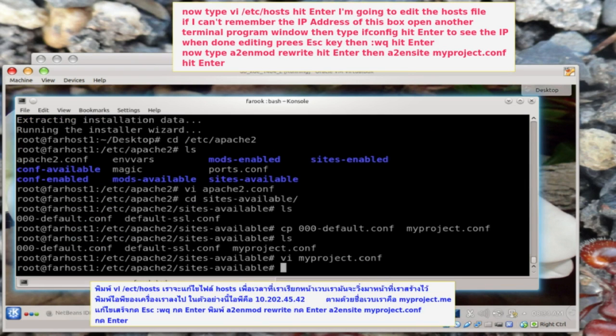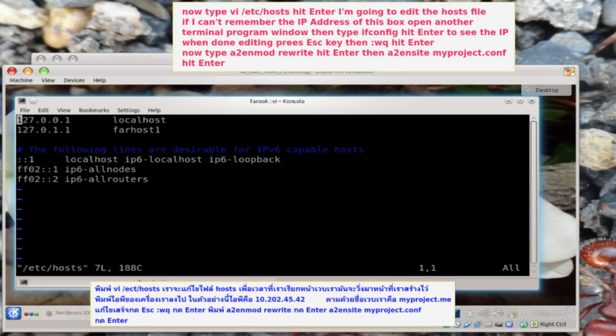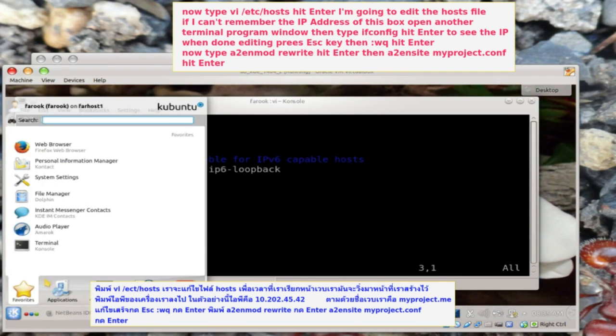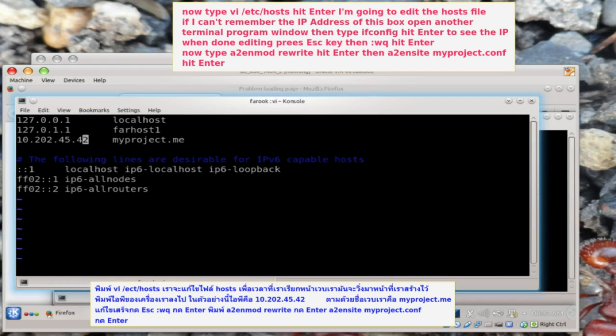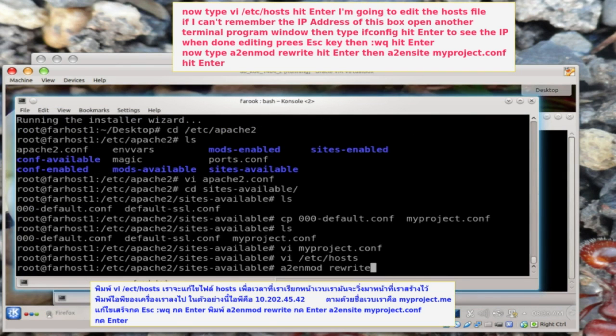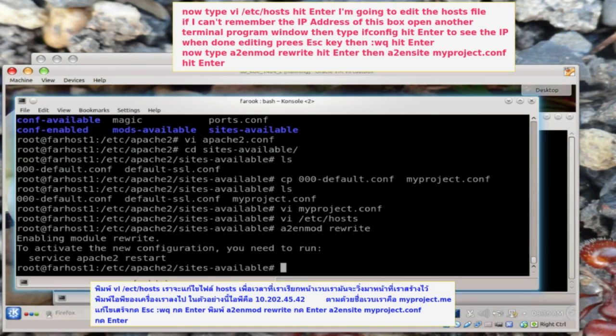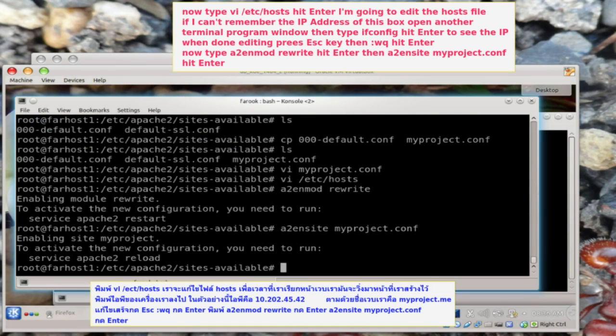Now type vi /etc/hosts, hit enter. I'm going to edit the hosts file. If I can't remember the IP address of this box, I open another terminal window, then type ifconfig, hit enter, to see the IP. When done editing, press the escape key, then :wq, hit enter. Now type a2enmod rewrite, hit enter, then a2ensite myproject.conf, hit enter.